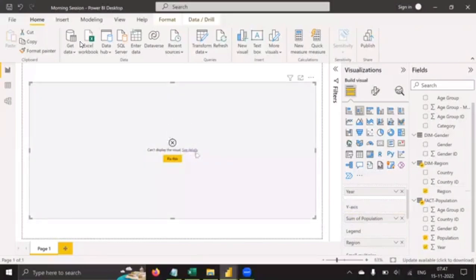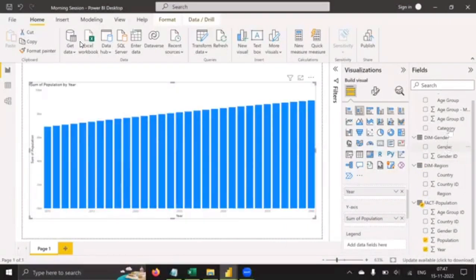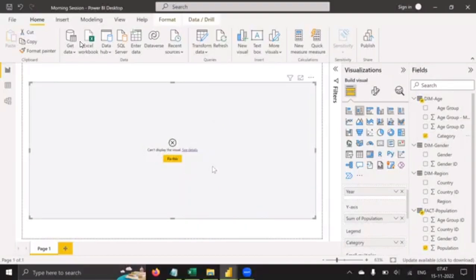Here you will get the same result. So it's the same result with gender also, and for any column from the dim age table also, right? So let's say category to the legend section, you will say can't display the visual because we have not established any kind of relationship between the dim and the fact population tables. Let us do that now.